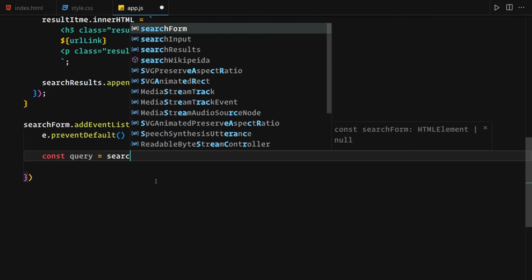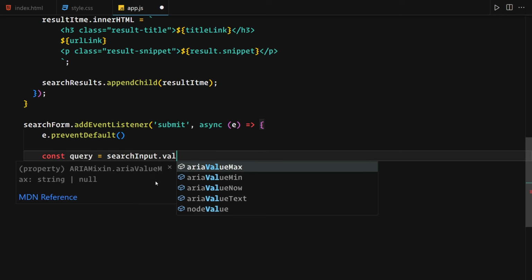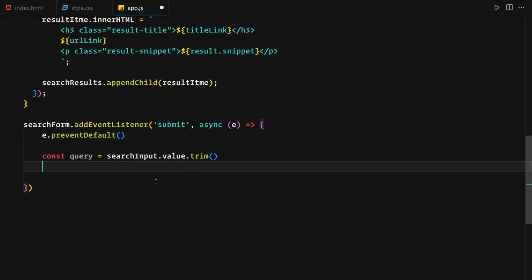It will now be equal to search input, and we just want to get our value. We also want to make sure that if the user provides some sort of space or something like this, we just trim it out, trim like so, and that's there.